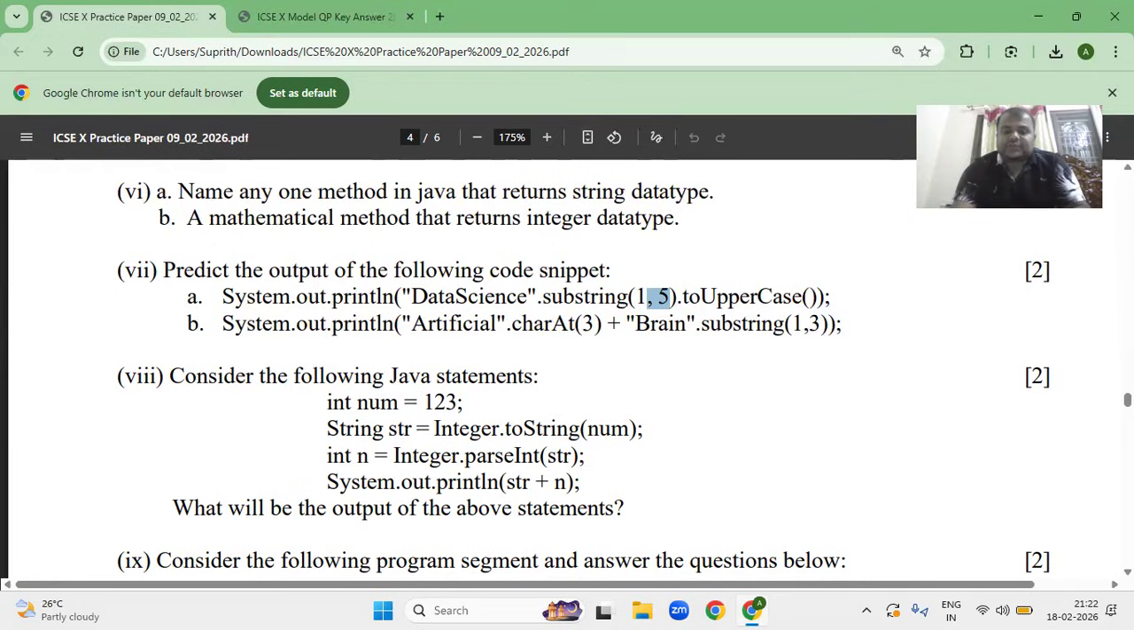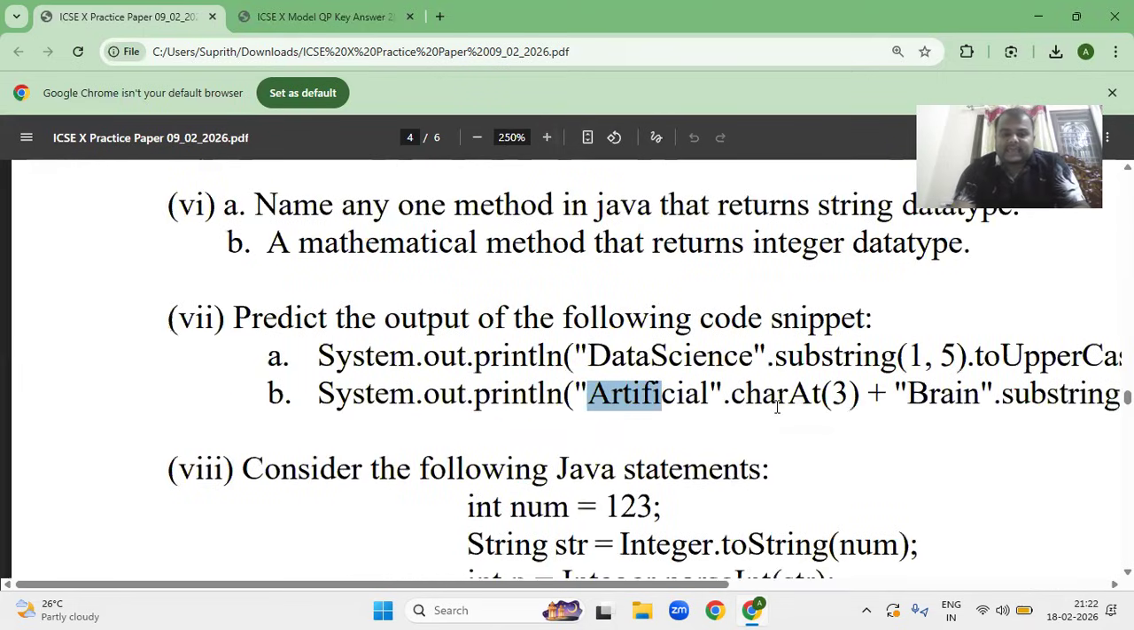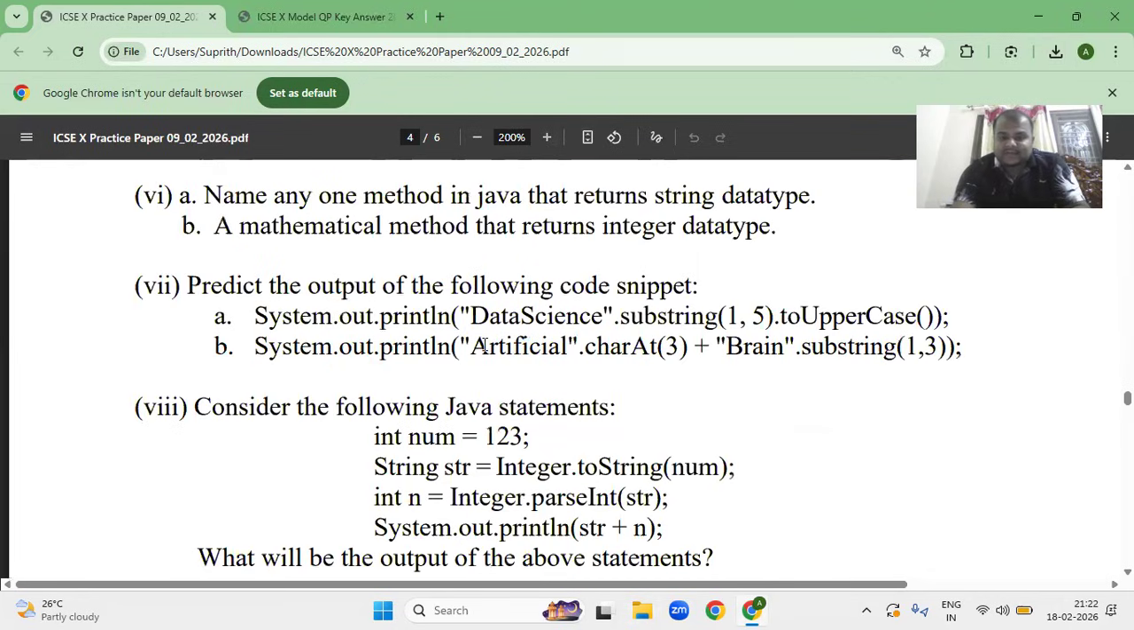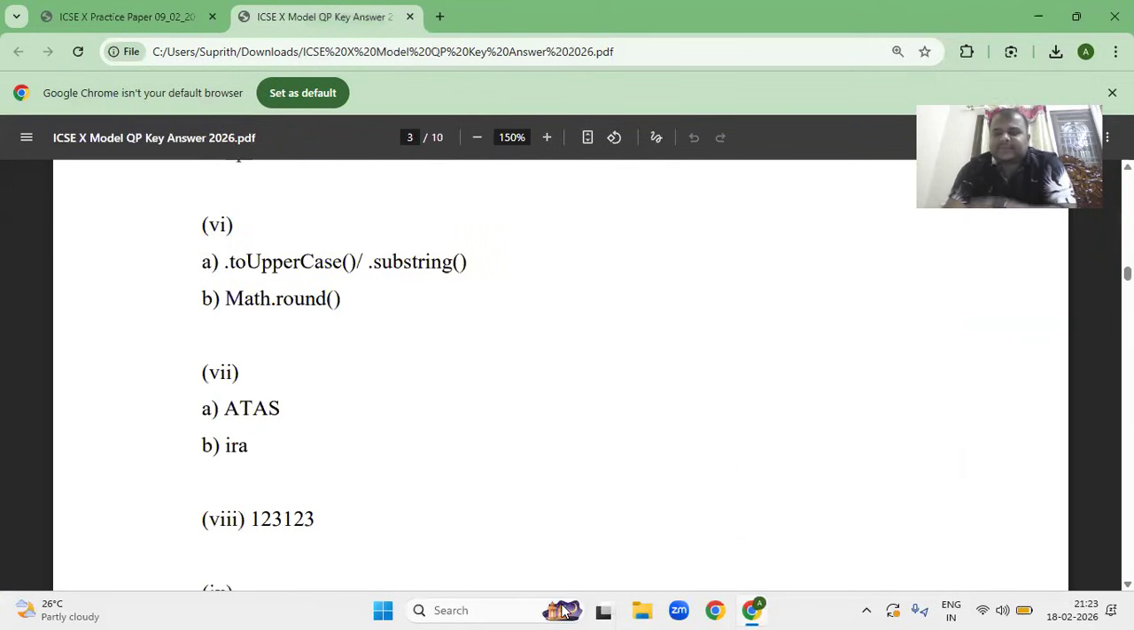Computer science students. Okay, System.out.print and artificial, character at 3. So which is the character present at 3? Start from 0, 1, 2, 3. Which one is there at 3? I is there. Plus, the brain, you are going to take substring 1 comma 3. 1 comma 3 means not 1 to 3, but 1 to 2. The last one, I told, excluding that one. So from 1, that is RA. What did we get? IRA, small IRA. Got it?